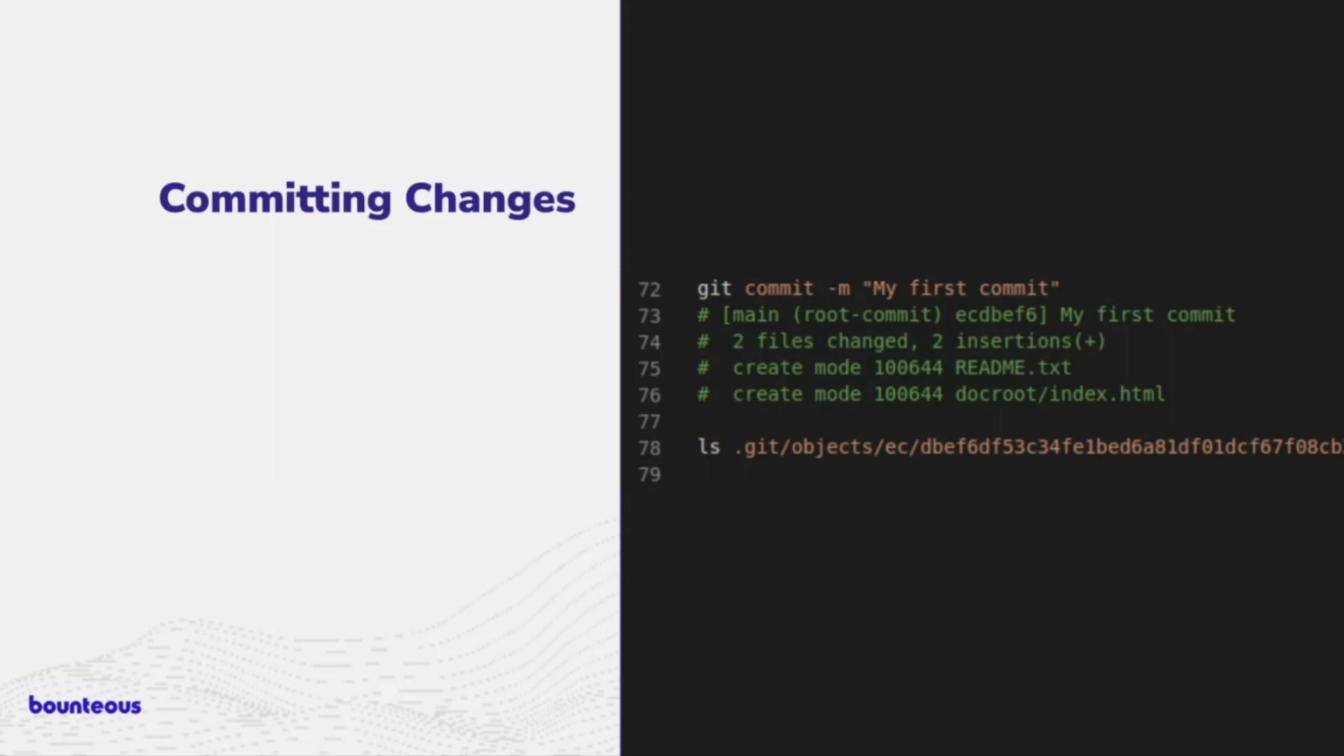But before we get there, we'll talk about committing. So we have all our files in our staging area. We run a git commit. That commit is going to make another object in our objects database. So we have another hash. It gives us on line 73 that ecdbe hash. And we'll see that once you run that commit command, it gets created on disk at that location.